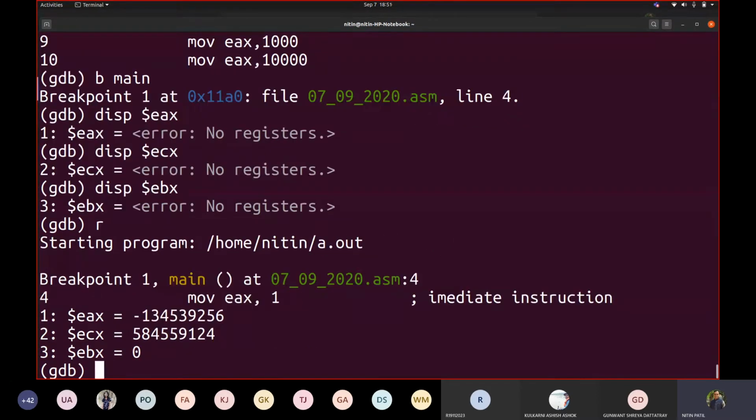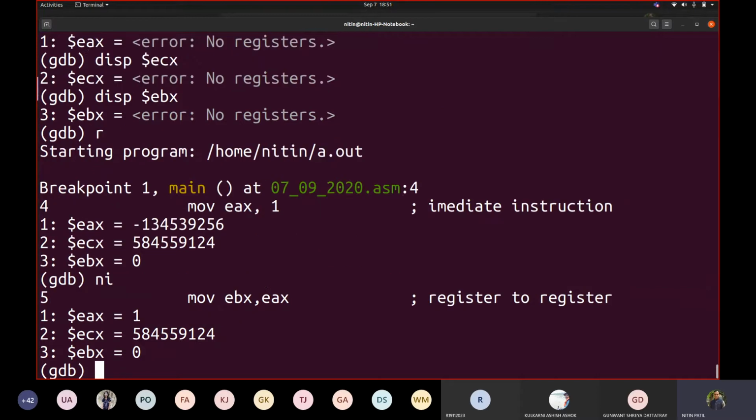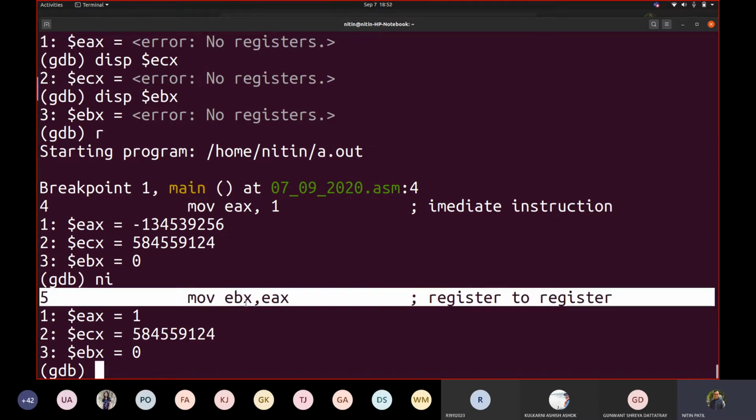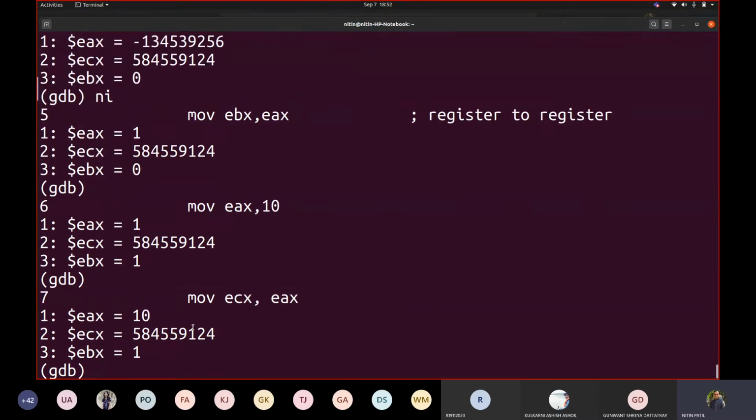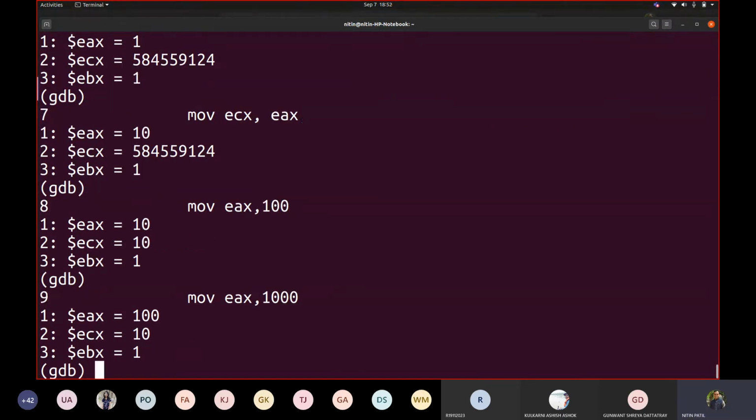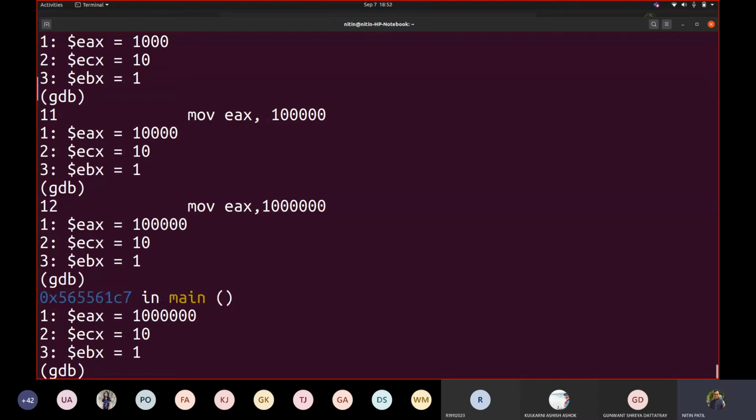Run. Now see the values. So let me write step. You can write NI as well, next instruction if you wish, or step S. So if I write NI, then no need to write further, you can press enter. Now see the EAX is containing 1. EBX is containing 0. Now this instruction will get executed and EBX should contain 1 now. Got it? Now next value is move EAX comma 10. So EAX contains 10. Now this value should go to ECX. Fine. So this is how it works.